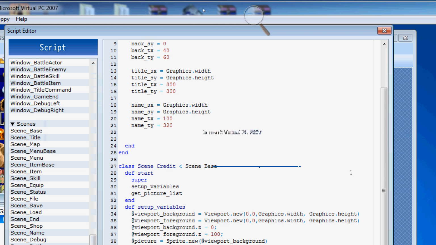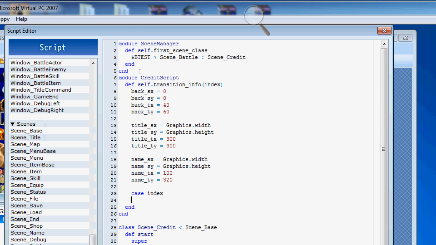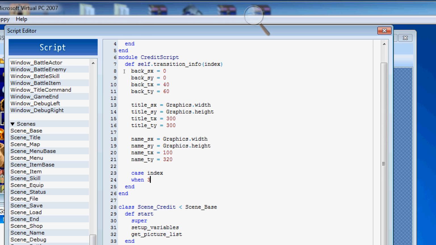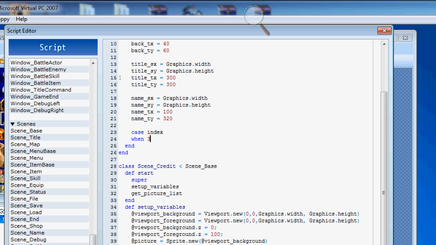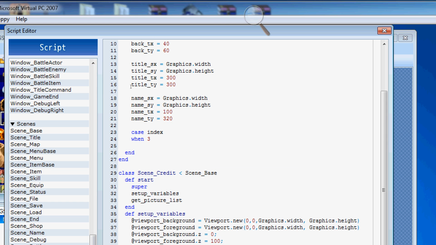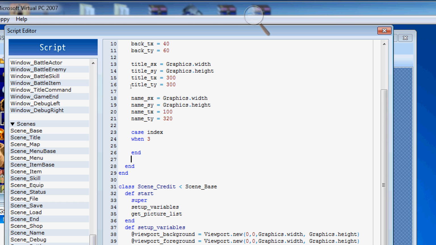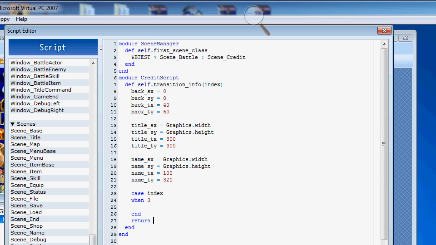Okay, so now you can start doing your overrides. So we can say case index when 3, so this would be the fourth picture to display, then it will override and use a different setting as to how to transition those items. And then of course what you're going to do is just change and set these same variables down inside of that, and then when you return, we're going to return all of these pieces of information.